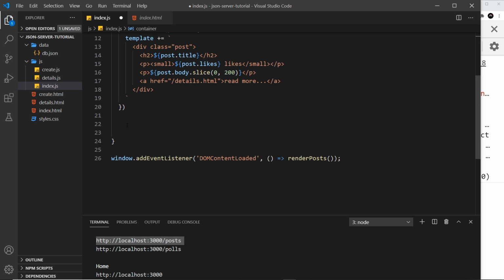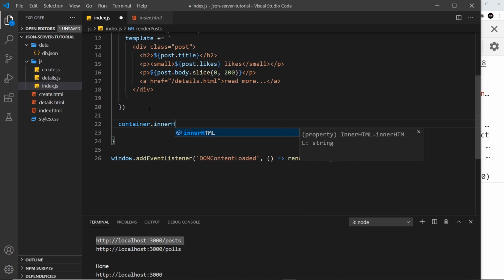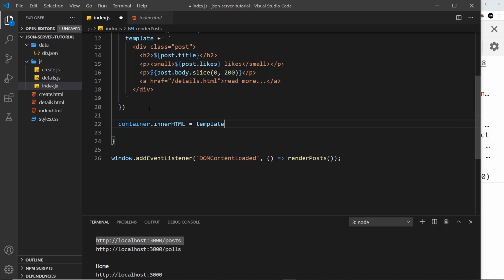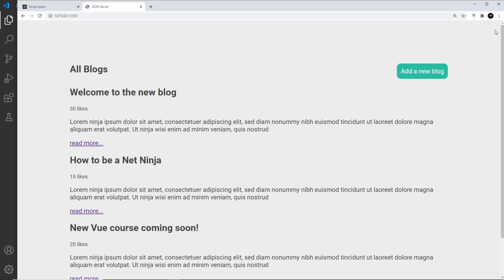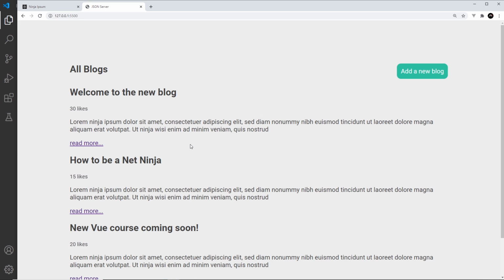And then down here, I can take that container and I can say the inner HTML is equal to the template variable, which we have right here. Okay, so all of this stuff. Save that. And now if we take a look, we can see all of that blog data. If I refresh, it's going to load again. So everything is working fine.